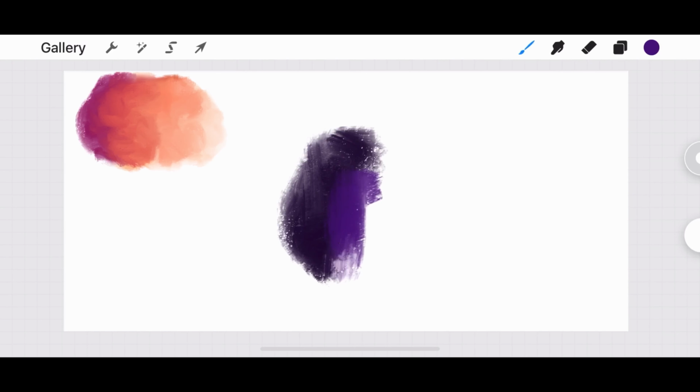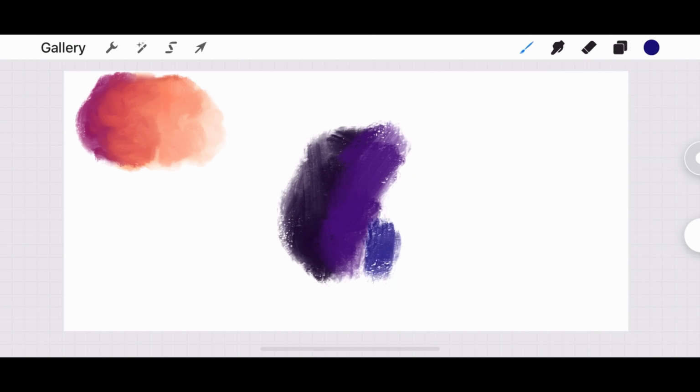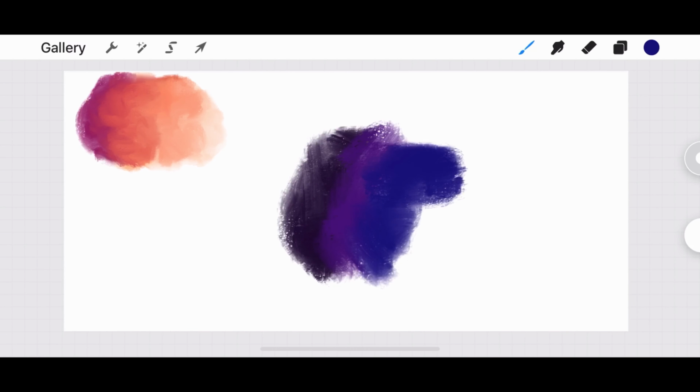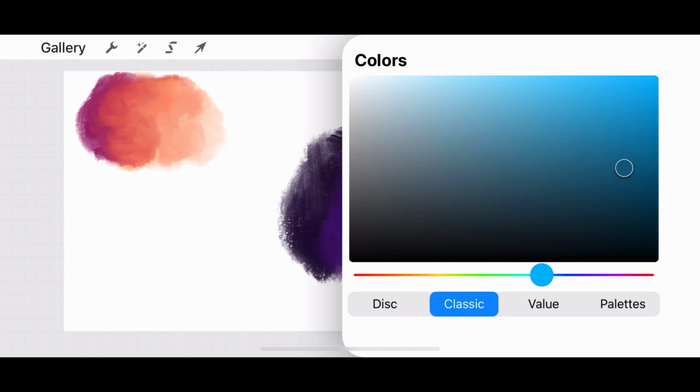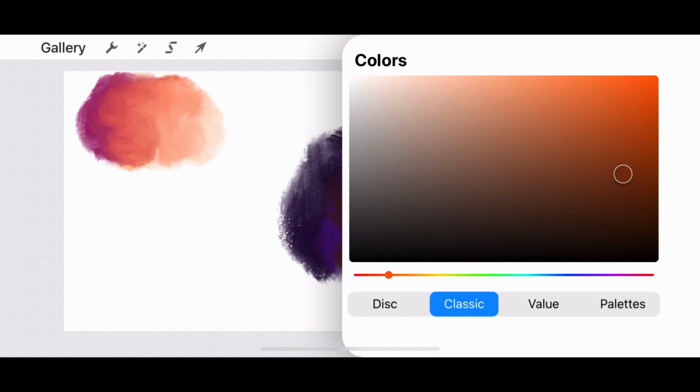Now I'm just going to be showing you different ways to layer different tones of color. So for this one, I was using a darker purple than the magenta in the first one, some shades of blue, and then adding those lighter browns that are closer to kind of an auburn brown color, and mixing those up together to get a darker skin tone.